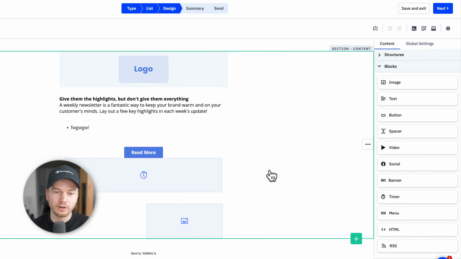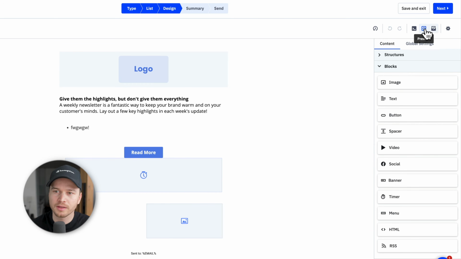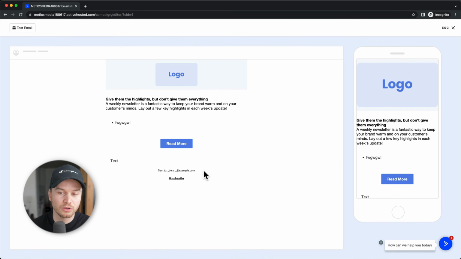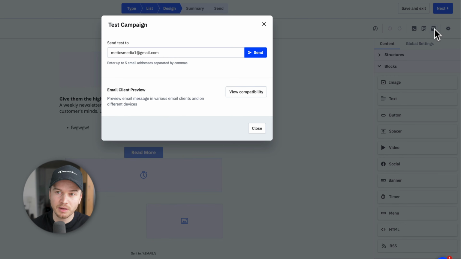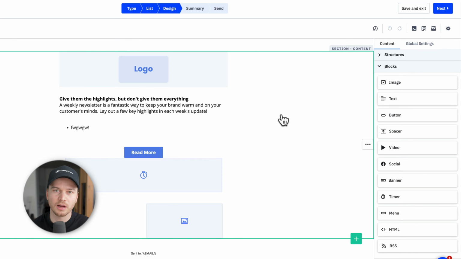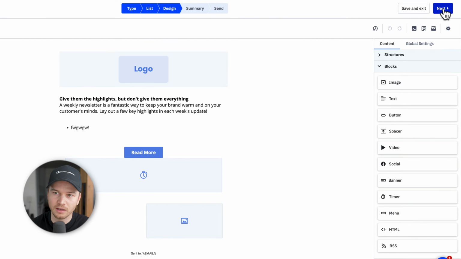You can also preview your email to see how it looks like by going on this preview icon on the top right. And then you're going to see a preview of your email on mobile and also on desktop. You can also click on this test email button here and then send this email to your own address to see exactly how it looks like on your email provider inbox. So let's say we're done creating our email. So then we can just go to the top right and click on next.